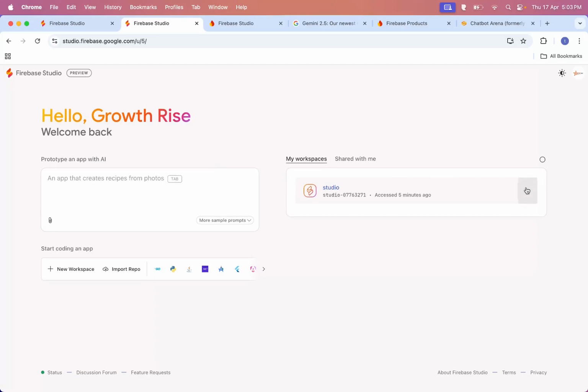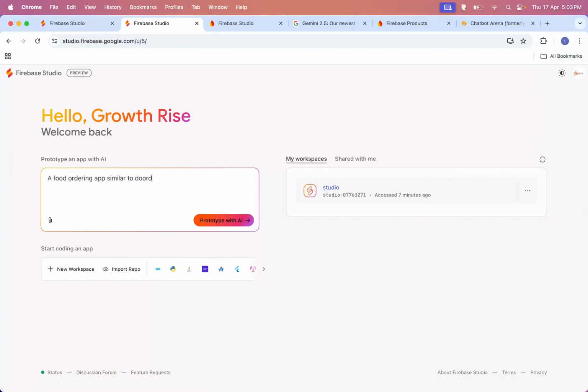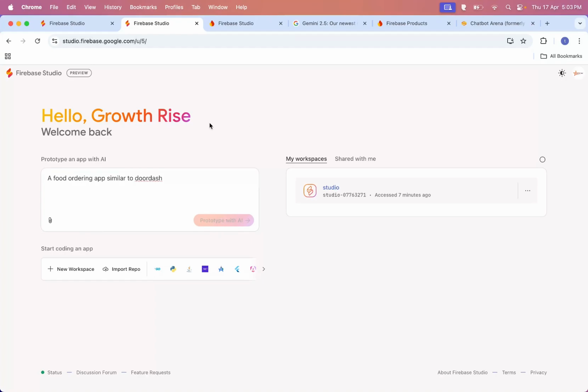So let's get straight into creating applications. Okay, so let's say I plan to build a food ordering app. So what I'll give is a prompt: a food ordering app similar to DoorDash. Okay, so let's click on this prototype with AI. Now what it will do is try to reason through everything using this model, which is Gemini 2.5 Pro, and let's see what it comes up with.